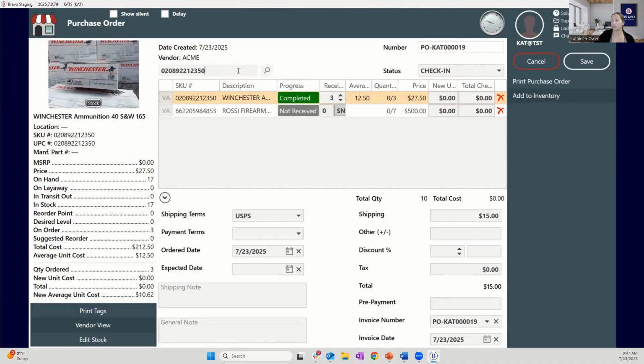Once it's completed, it's going to mark it in green and show that it's completed. And the only thing we'd really have to do at this point is just add in how much the cost is for those items.